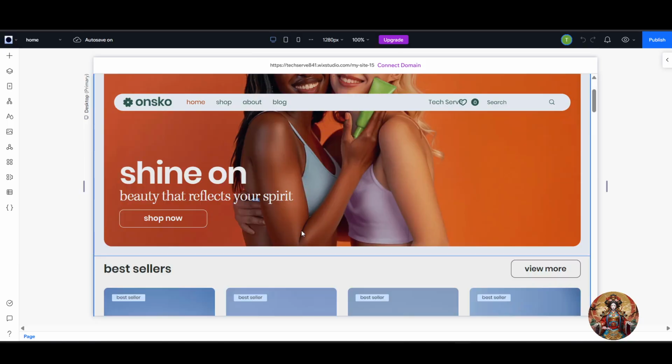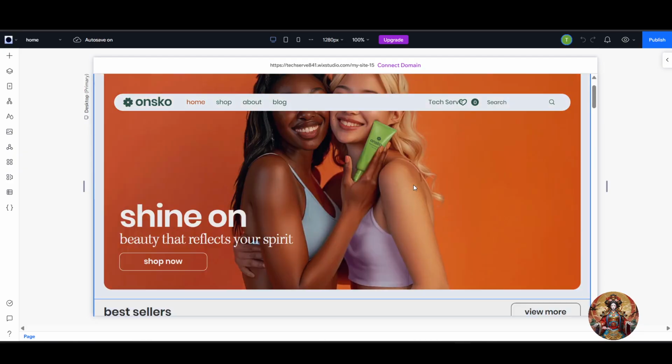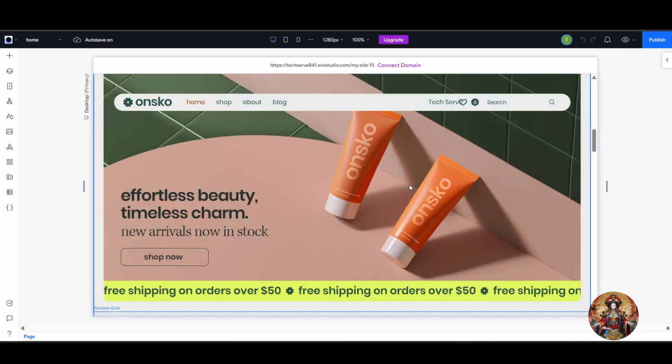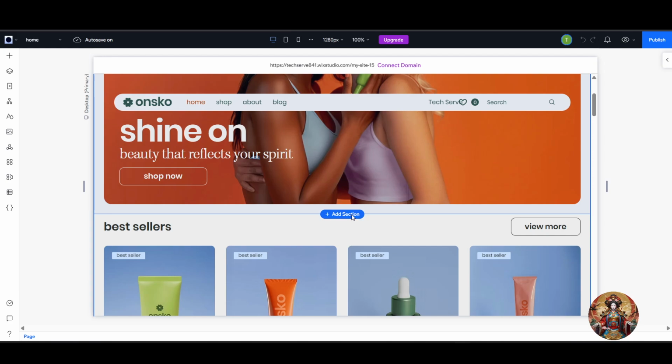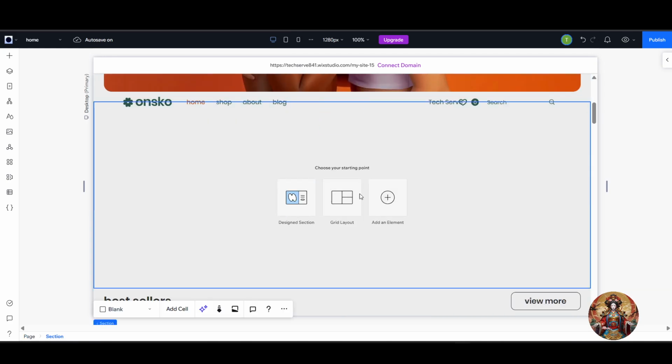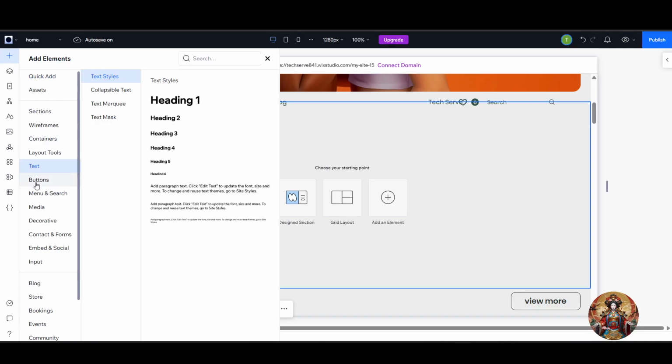Now, let's add a section over here in my website. This is a basic website which I have created for the text animation. Now you have to add a section over here. After adding a section, just simply click on add an element, or if you don't see this option, you can go to the top left corner and click on this plus icon. It will show something like this. Now click on the text.